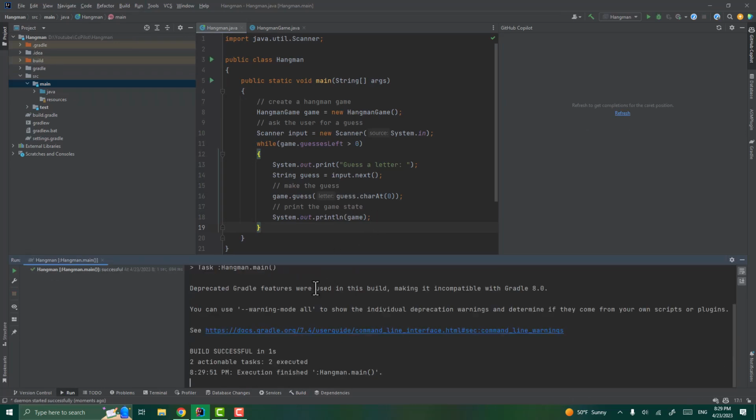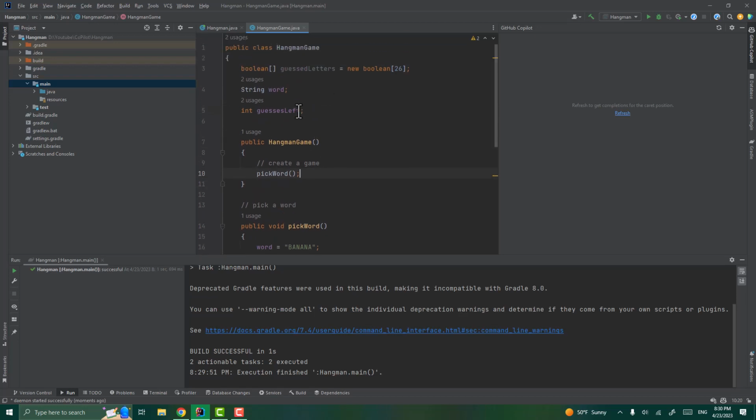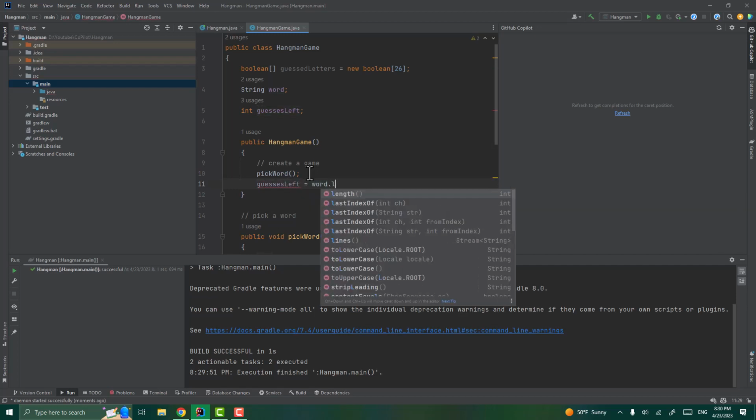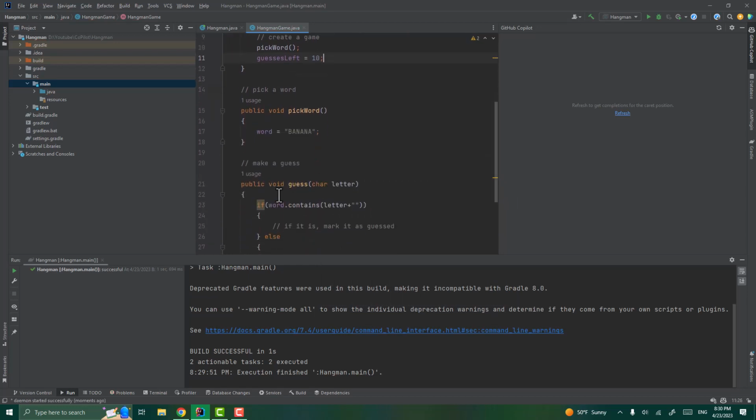Wait, it finished right away. It never went into that loop. Why would it not go into that loop? Oh, we haven't initialized guesses left. We need to start guesses left with something. Copilot thinks 10. I'm going to say it depends on the length of the word. Oh, well, no. Whatever. We'll just let it start at 10 for now, and we can make it smarter later.